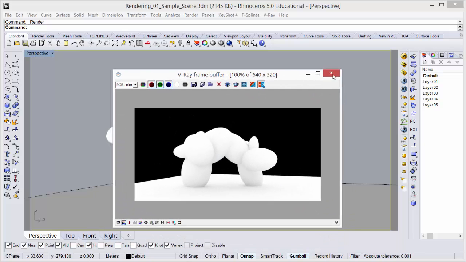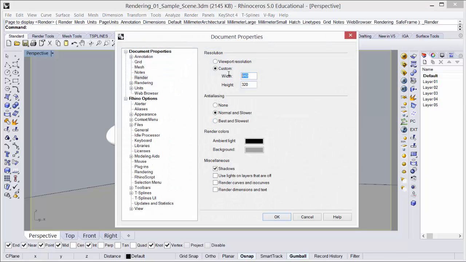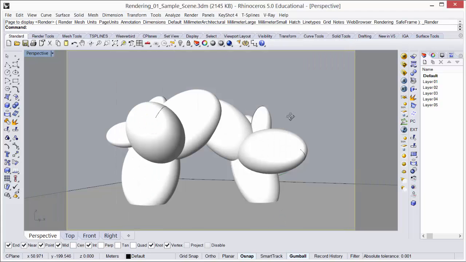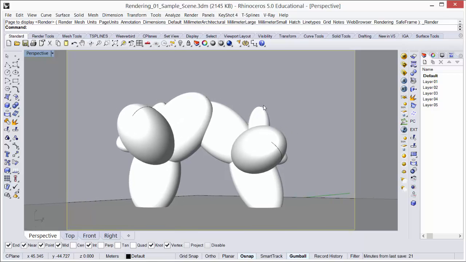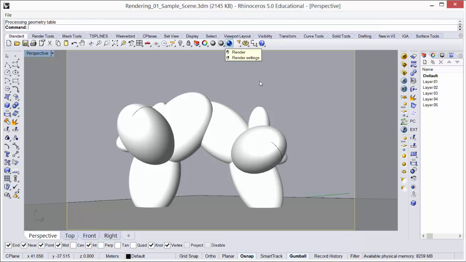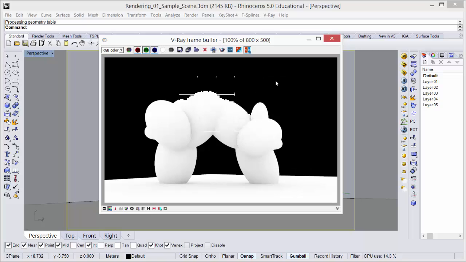So it's a little bit small, so I'm just going to go back to render properties. I'm going to tweak this a little bit. So I will bump it up to 800, and I'll bump the height up to 500. And now you can see that I have a slightly widescreen aspect ratio, but the resolution's a bit higher. I think it'll be easier for everyone to see what's happening with these renderings.